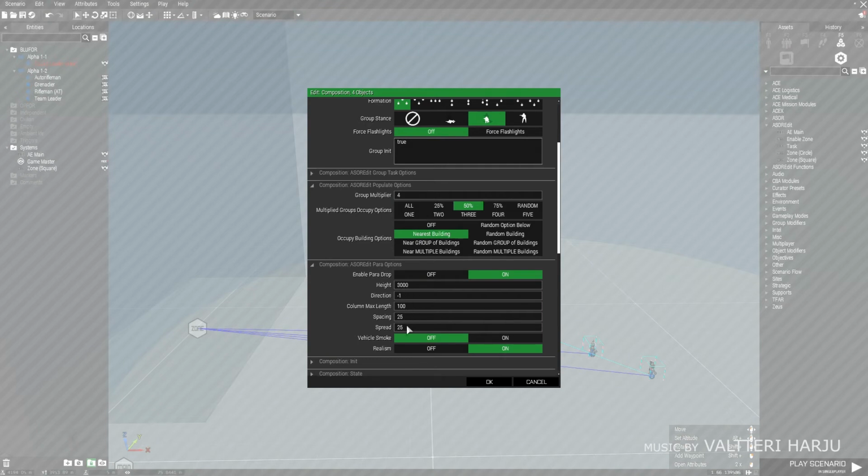You can change some settings there about how they're located. If you're parachuting vehicles, you can turn smoke on or off. It basically just deploys smoke when the vehicle hits the ground, and the realism just changes what you can parachute. So you can't really parachute a tank, but if you turn that off, it'll probably work.